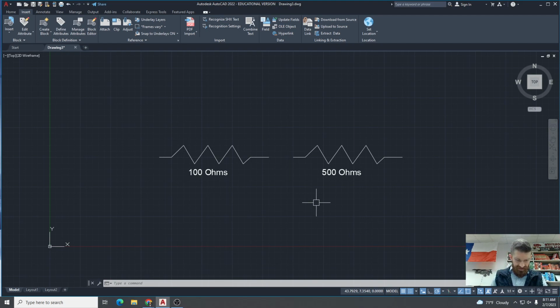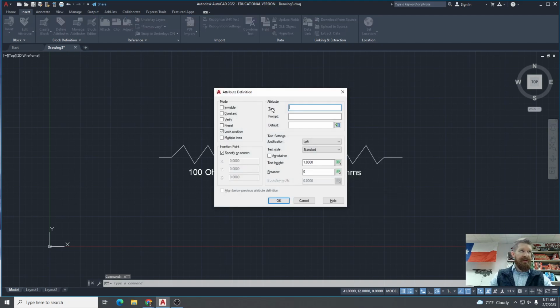Okay, so that's attribute define. It allows you to define attributes for future combinations with the block. And then in here, I want to make sure we talked about everything. The tag. This tag right here is defined as the descriptor for the type of text that you're going to enter, such as the model number, the part number, the name.